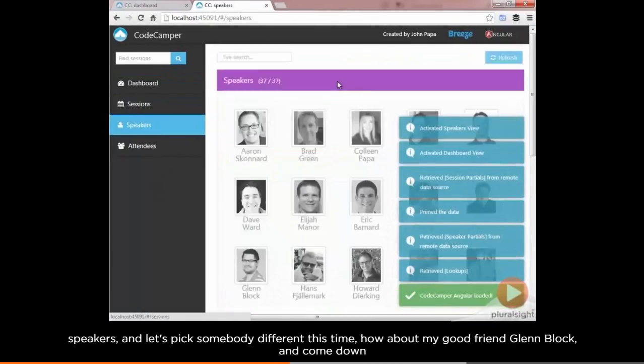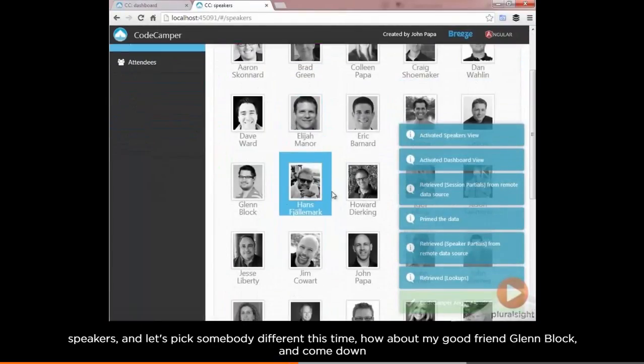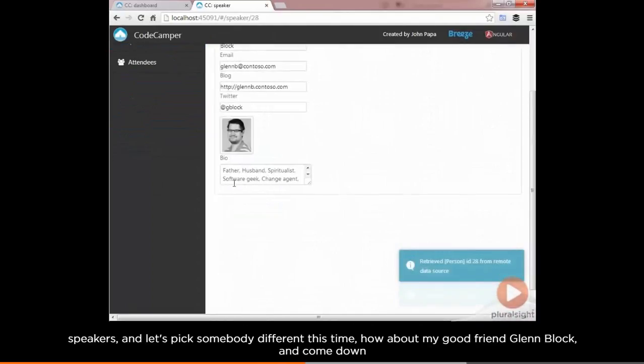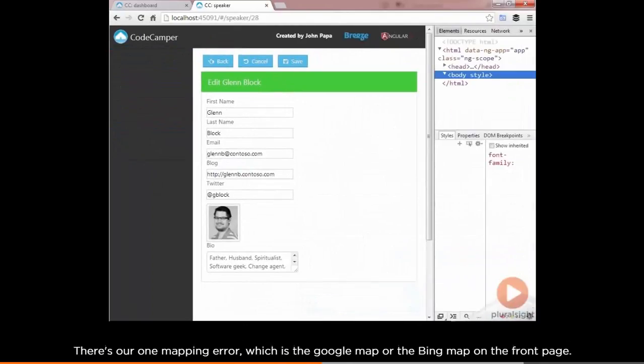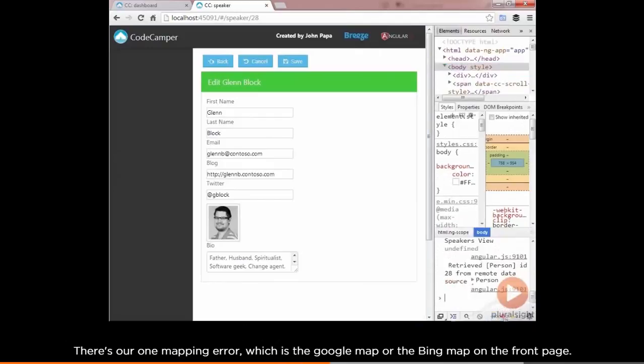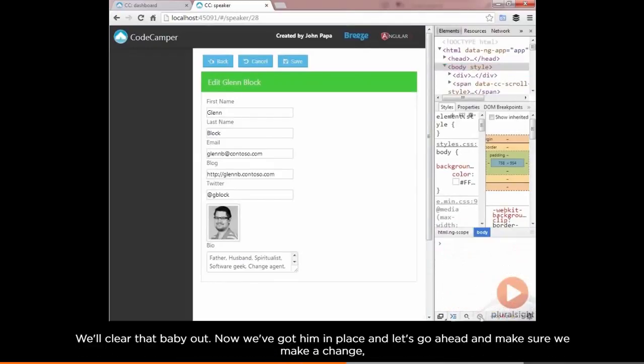We'll click on speakers, and let's pick somebody different this time. Have my good friend Glenn Block. And come down here, there's Glenn. Let's make sure we have no errors inside the debug console. There's our one mapping error, which is the Google map or the Bing map on the front page. We'll clear that baby out.